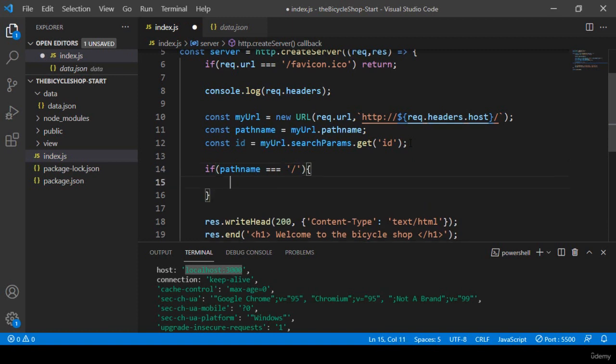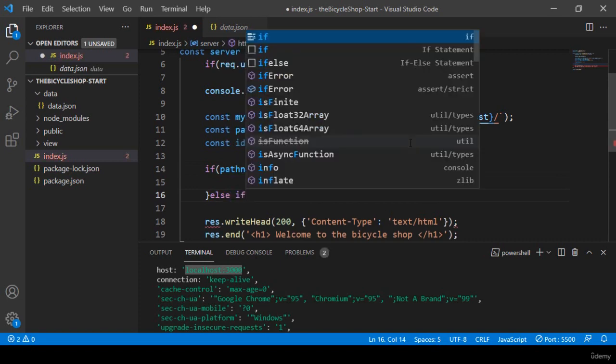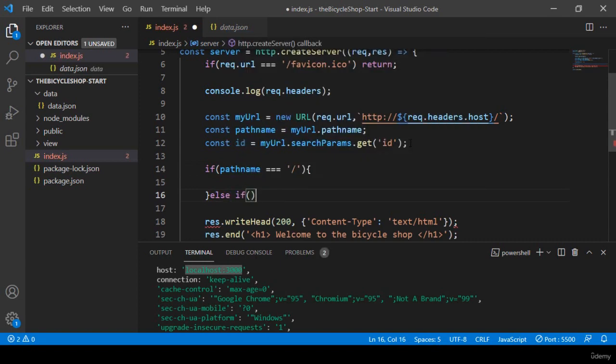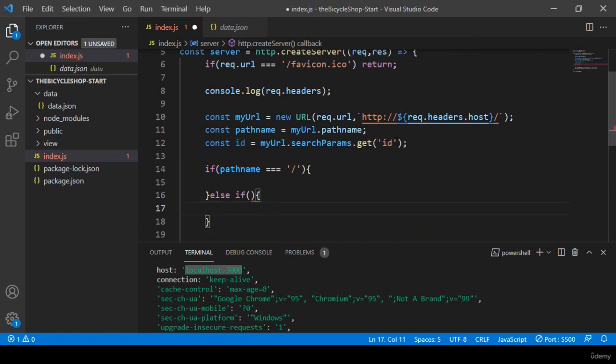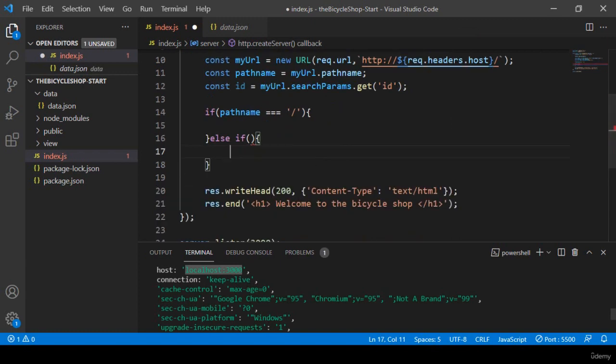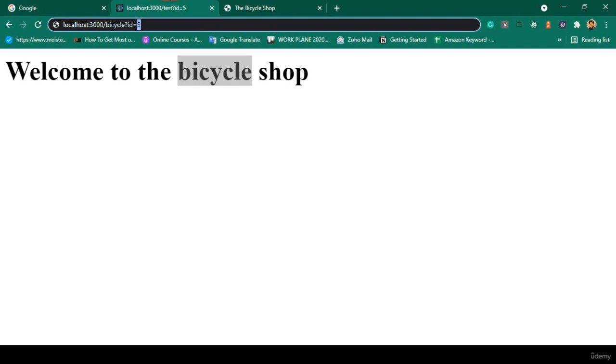Okay, and else if, I want to put another condition here. Else if means, after that, it will be bicycle or something. So now I take that name as bicycle. I name it bicycle. When it is bicycle, and when there is any ID, and also when it is one of the ID numbers, right?